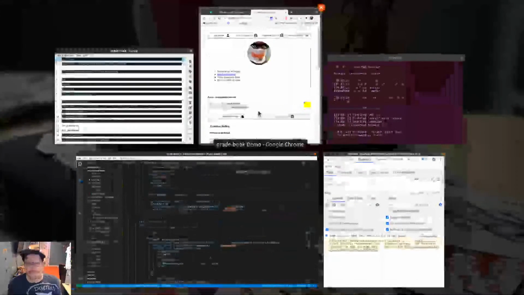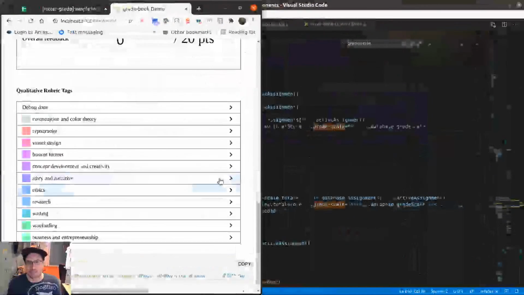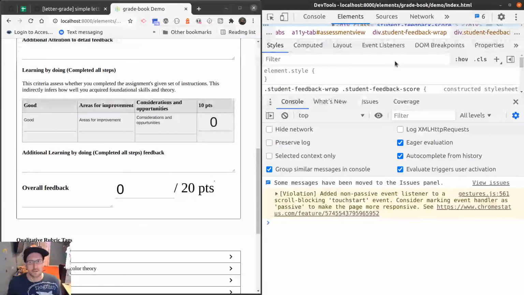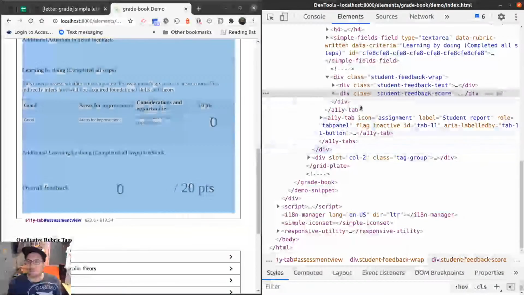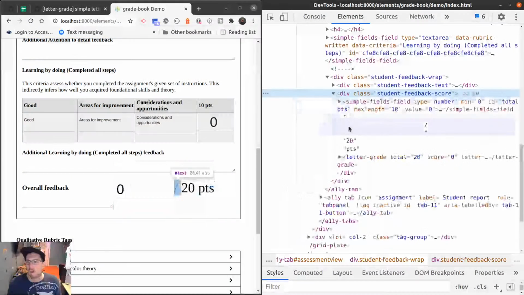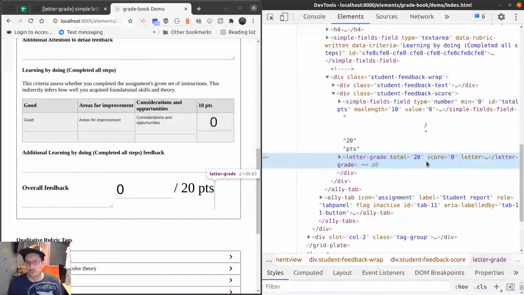It's supposed to have this value, unless it's not aware of it. All right, so let's see if we can't force that to reevaluate with this info. So I'll go in here, console. We've got letter grade. Oh, well, total comes across because obviously.